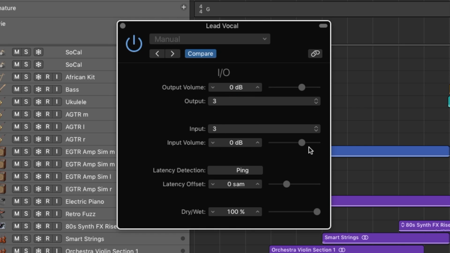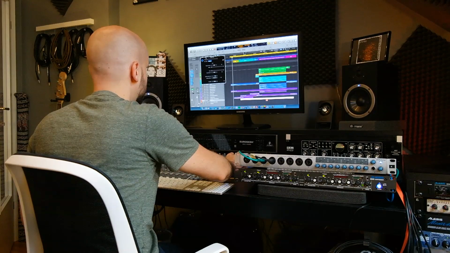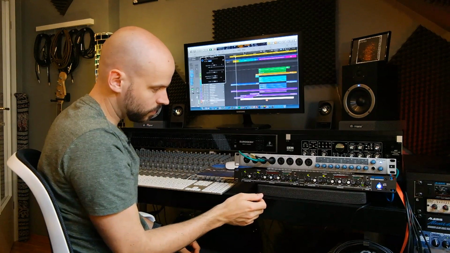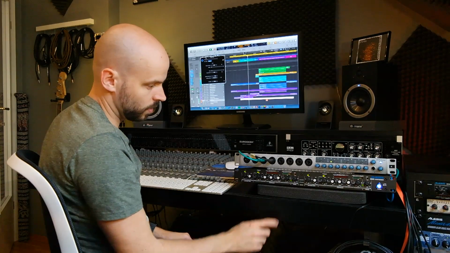Output volume and input volume I'll leave here just at 0 dB. And let's ping now for the latency. There we have it, 182 samples. I'm not quite sure how much I have the buffer size, so this depends on how your system is set on the buffer size. So it might be more samples or fewer samples. And here, always 100% on the dry/wet. And that's basically it. So let's see if we have a signal here. There we have it.